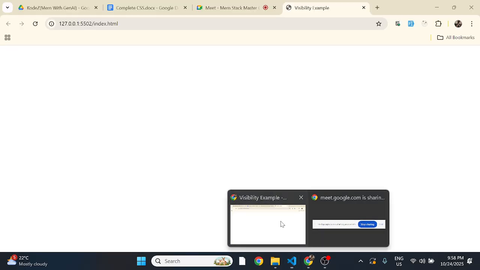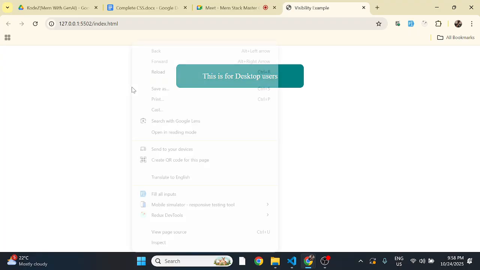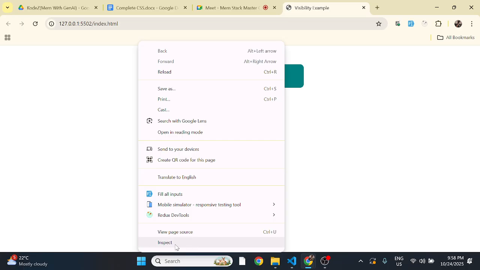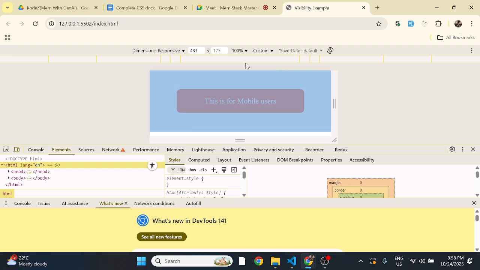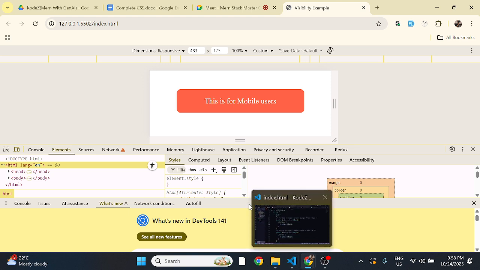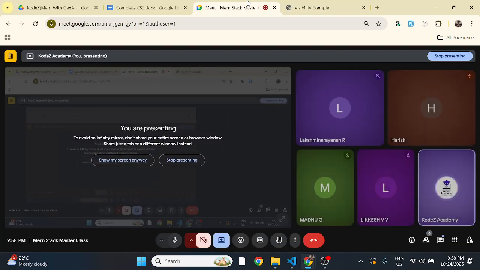Let me show you. When you try to do it by yourself, you understand it more clearly. In theory, I think you guys have little doubt. See, this is above 600 pixels, that's why your desktop div is visible. When I'm going below 600 pixels, see, this is my below 600 pixels, that's why that desktop div is getting invisible and this becomes visible. And when I'm going above 600, see, just try to do it by yourself. You understand it more clearly.